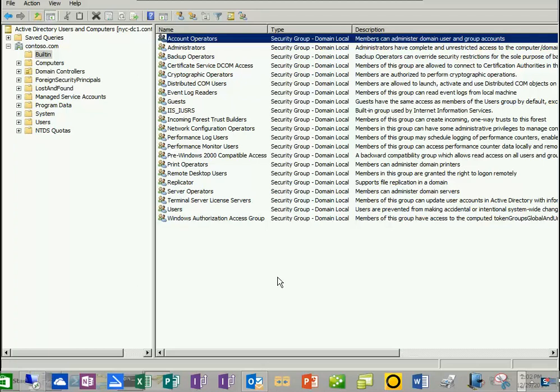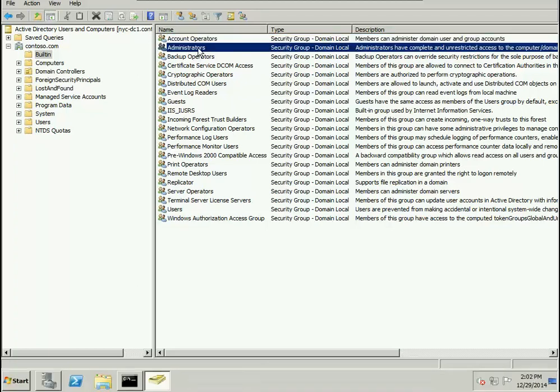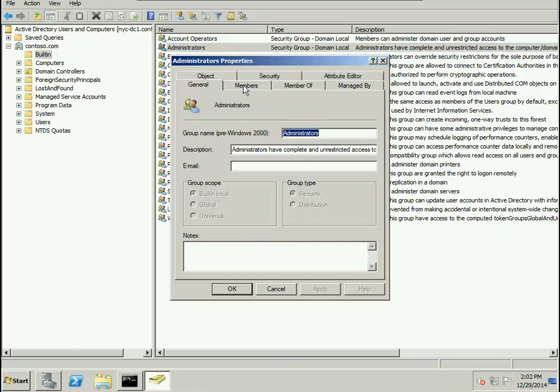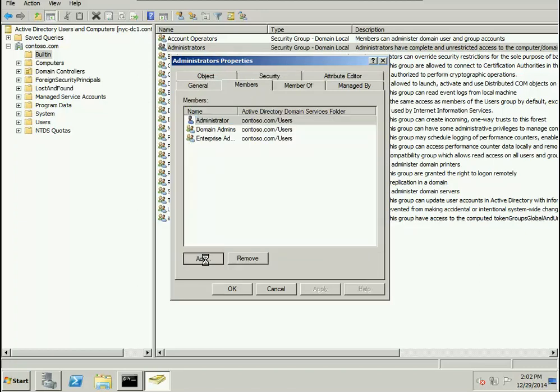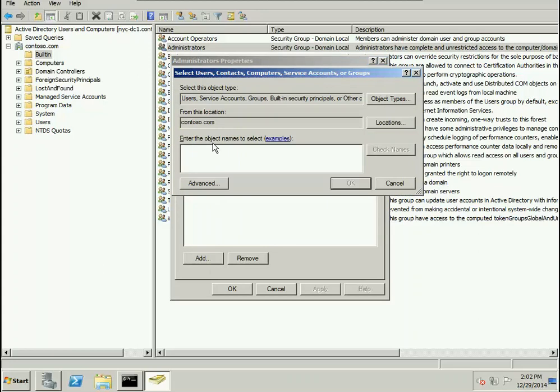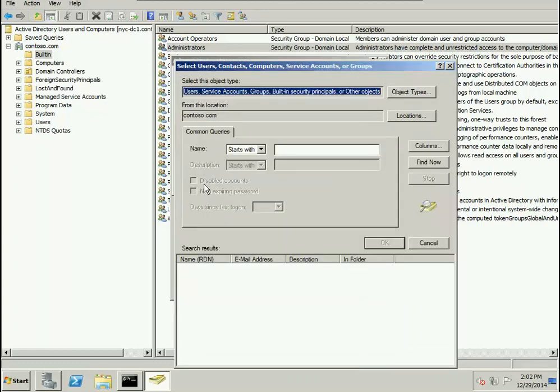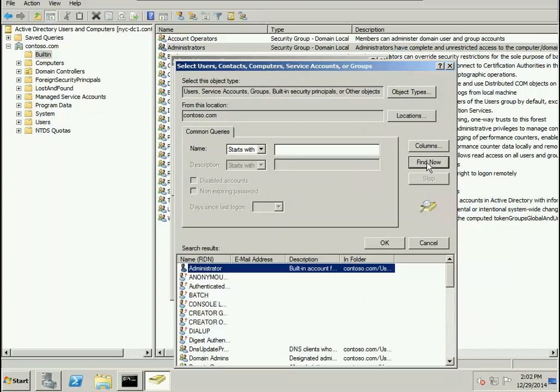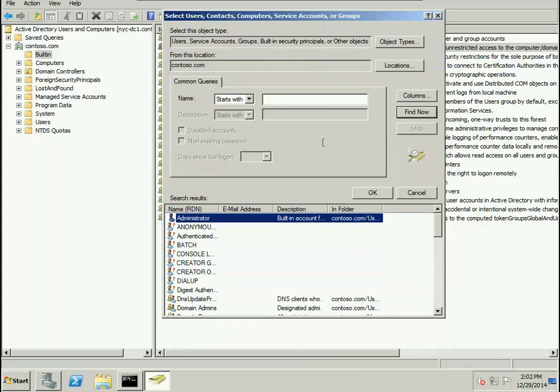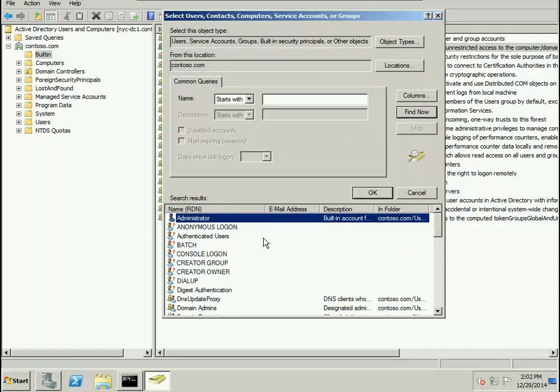For example, if you make a user a member of the administrators group, and to make him a member, all you have to do is double click the administrators group, go to the members tab, and then click on add. Now you can actually find the user that you want to add to this group by clicking on the advanced tab, clicking on find now, and this will show you all the user objects and group objects in your Active Directory.